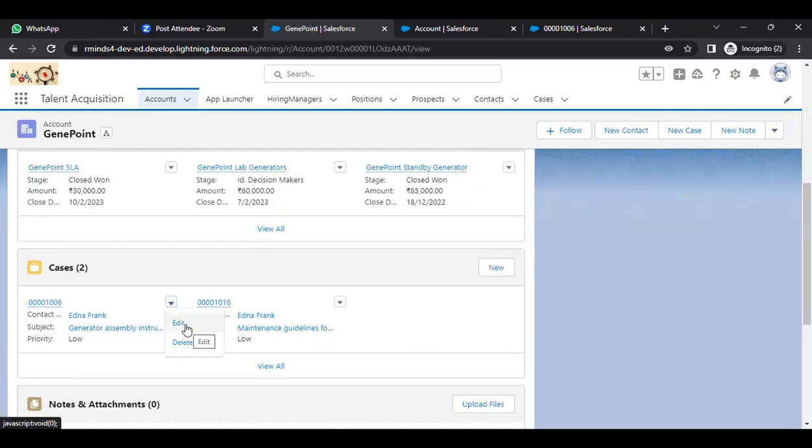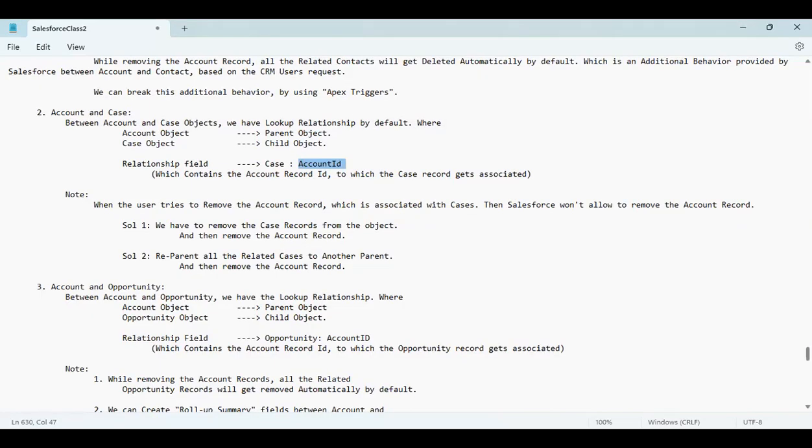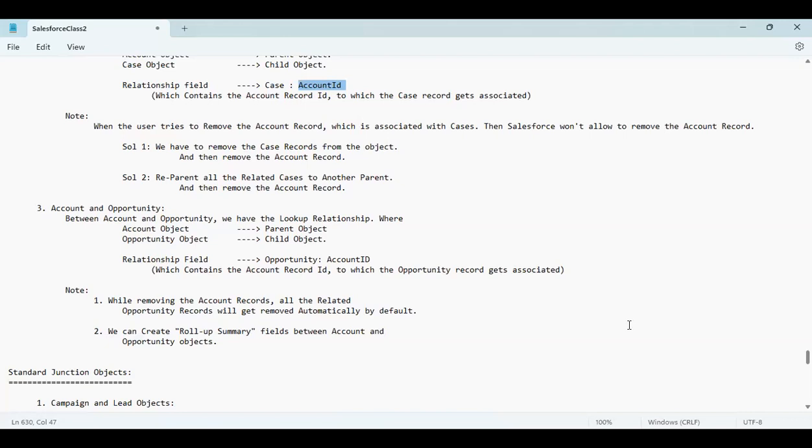We have an option to edit, right? And in cases also we have the option change owner. So we can do the reparenting, and then we can delete that particular account object. So that is one other scenario of the basic scenario where we have account and case, account and opportunity, the lookup relationship field. Okay, let me show that.